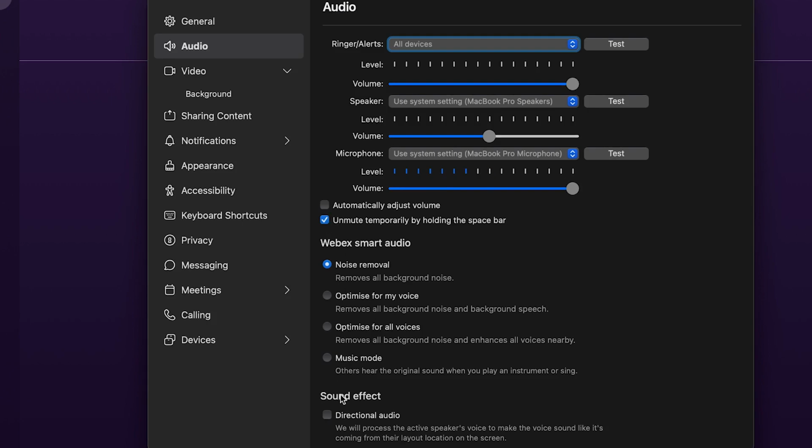And you have other bunch of features from here, like sound effects. You can have directional audio, and you can optimize for noise removal. If you want the application to remove noise, you can enable it, or optimize for my voice without adding the noise removal option. Or you can optimize for all voices or music mode. If you want to, you can enable all this. These are some very basic controls that you can put from the audio tab.